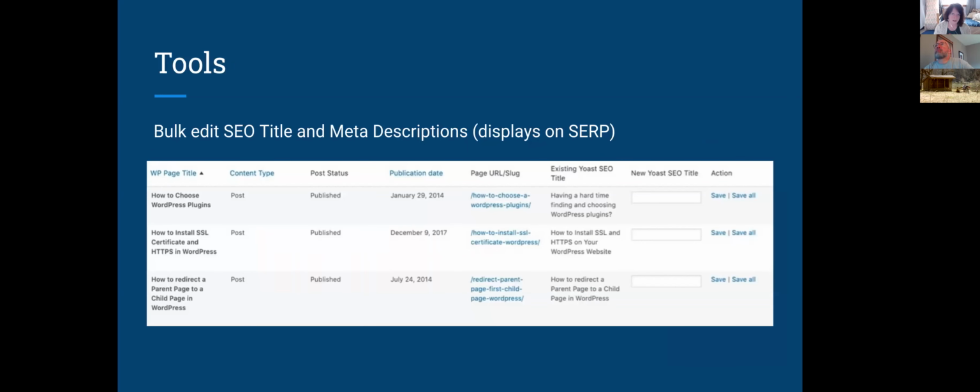Then under the Yoast area, we have general, we have social, then we have tools. There is a place where you can bulk edit titles and meta descriptions if you have a lot of content and you haven't done a proper SEO title or meta description. You can quickly bulk edit everything in this window without having to open every single post and page.